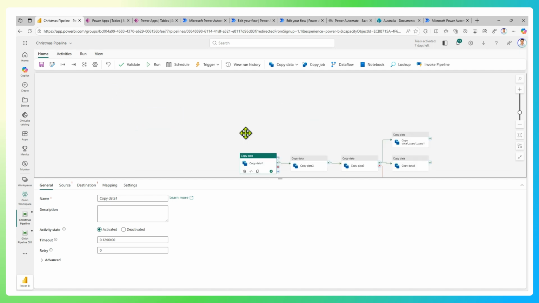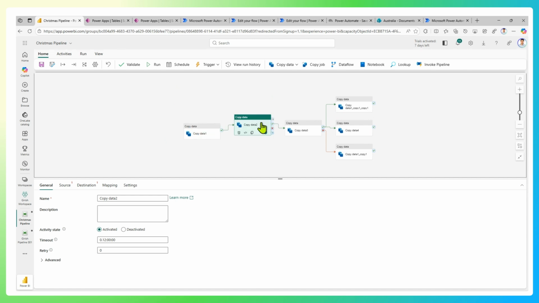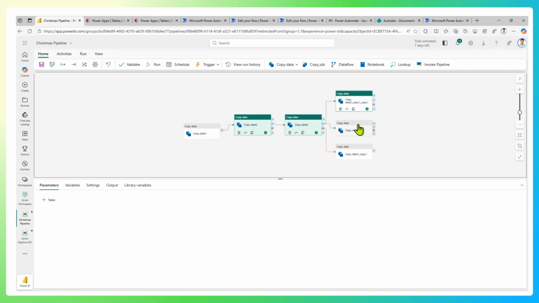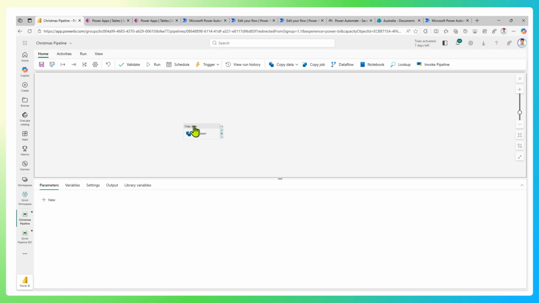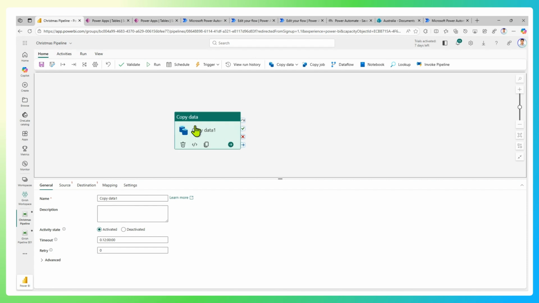So that's about this component. So let's go ahead and remove other components. So I'll just delete all the things. Now let's focus on copy data for a moment. Now I can zoom in, I can zoom out.